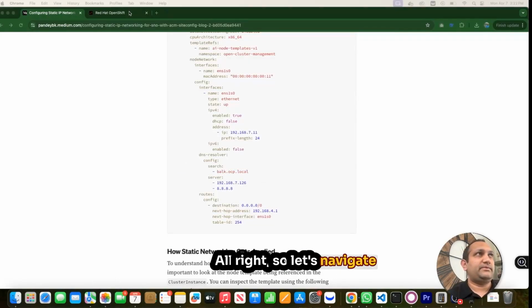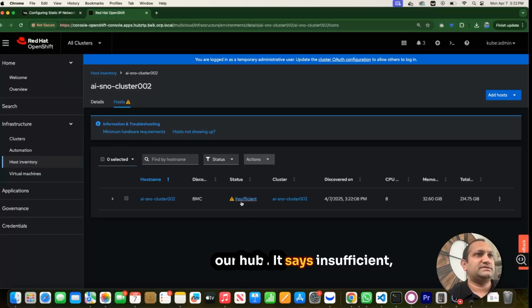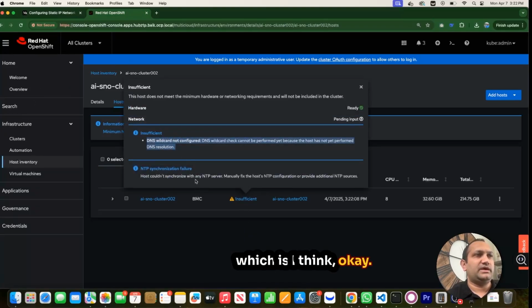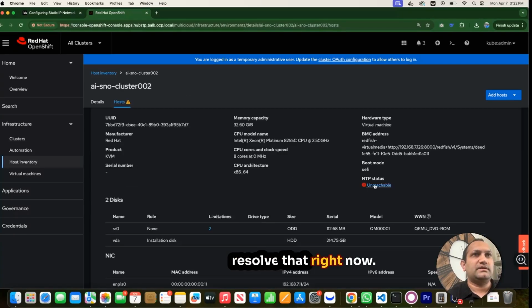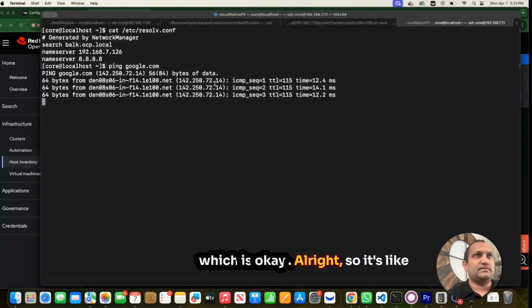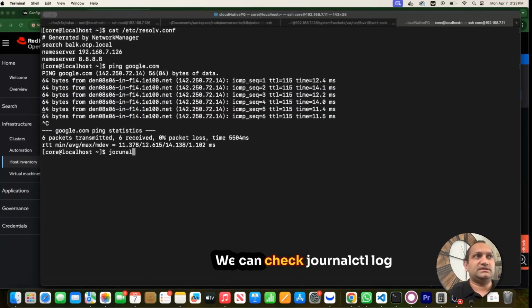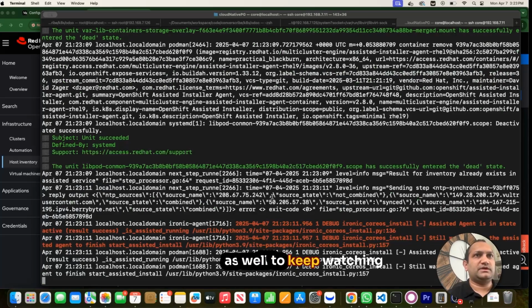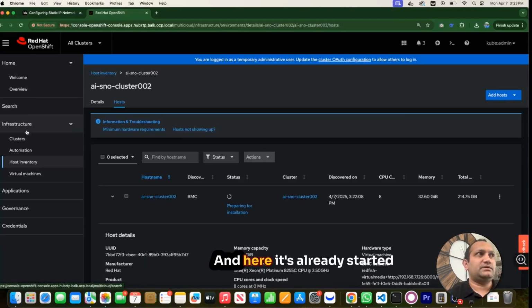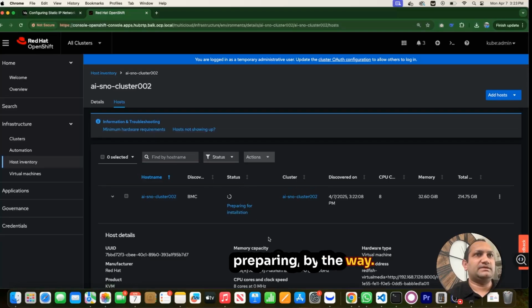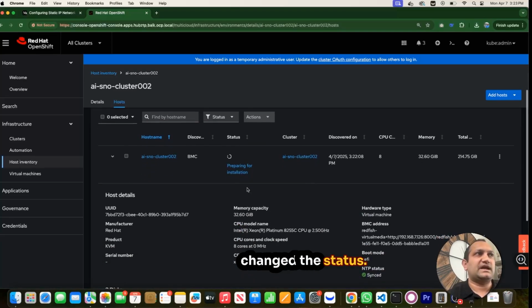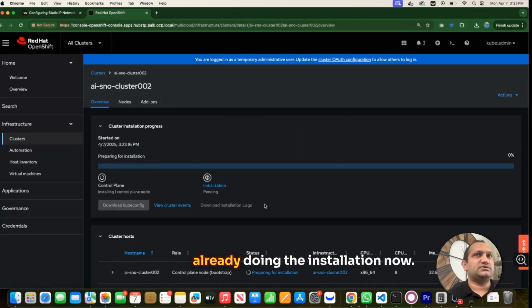All right, so let's navigate to our hub. It says insufficient, which is, I think, okay. It's just trying to resolve that. Right now it's saying NTP unreachable, which is okay. So the internet is already working inside, not a problem. We can check the journalctl logs as well to keep watching what's going on there. And here, it's already started preparing, by the way. If you notice, it just changed the status. If you go to cluster view, it's already doing the installation.